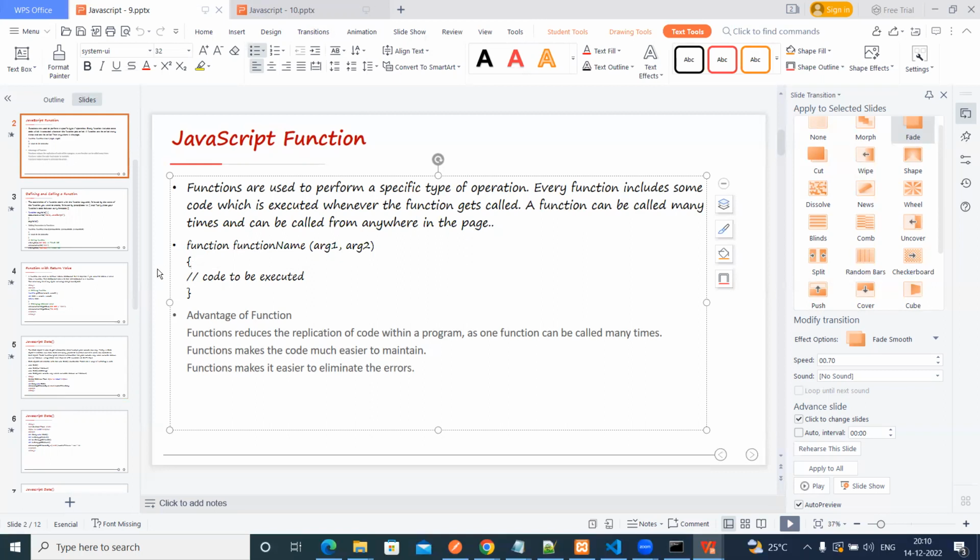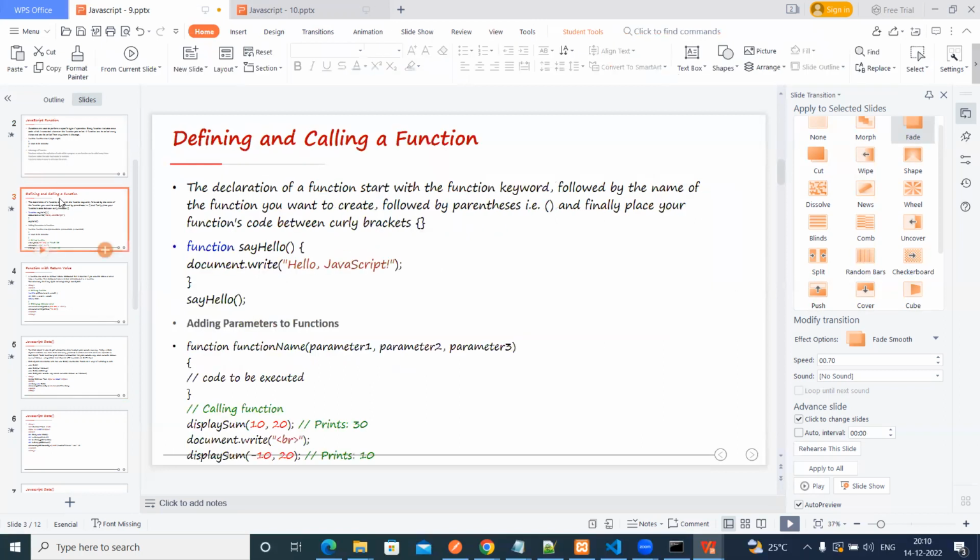Okay, so then inside we can write code, right? So the next one is defining function and calling function. How we can define the function and how we can call that function, we can see.